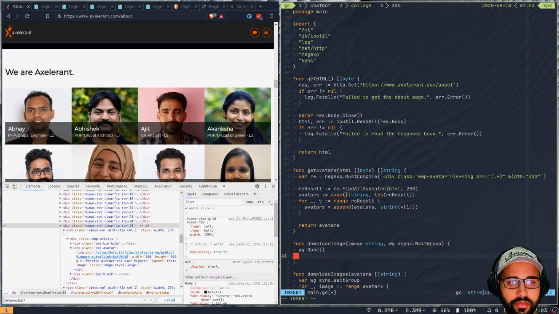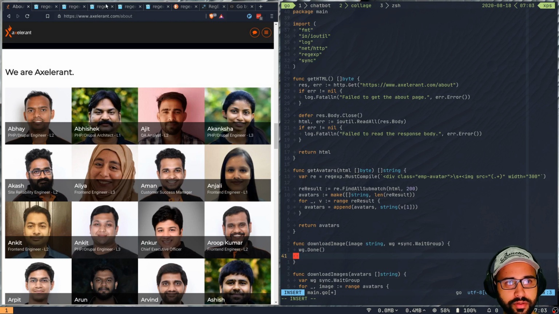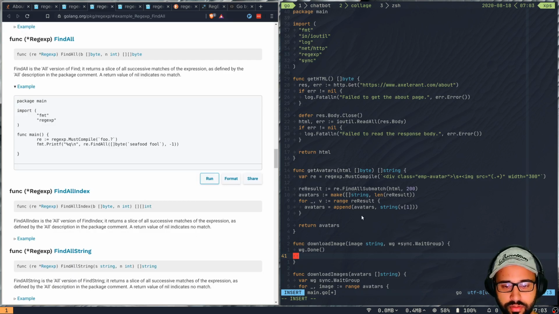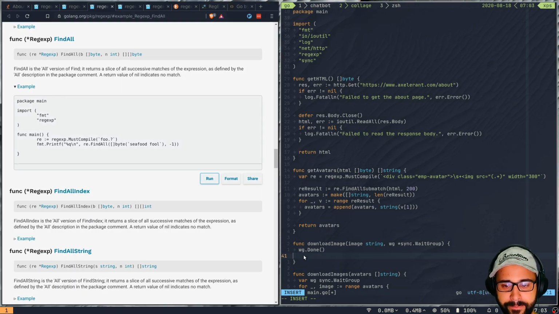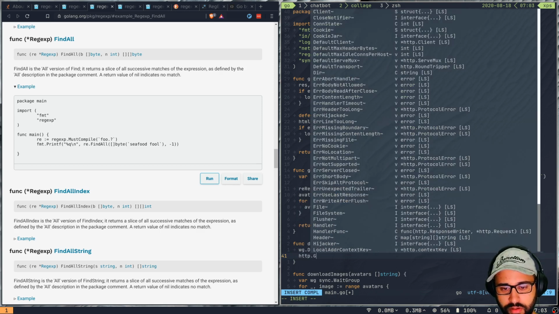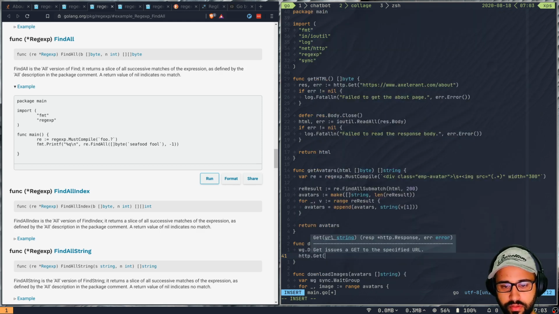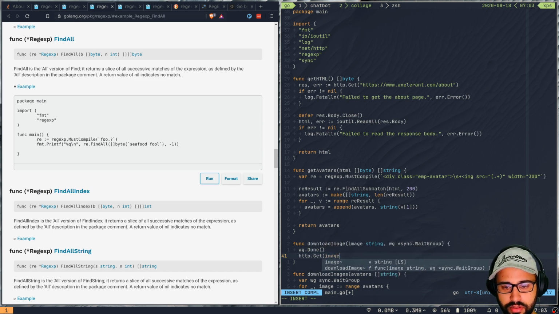Okay, let's see. Yeah, to download an image we'll have to create a file and then put the value there. Okay, yeah, it's going to be more work, but okay, that's fine. So yeah, what we want here is to create a file. But let's start with http.Get. Right, we want the image, right?